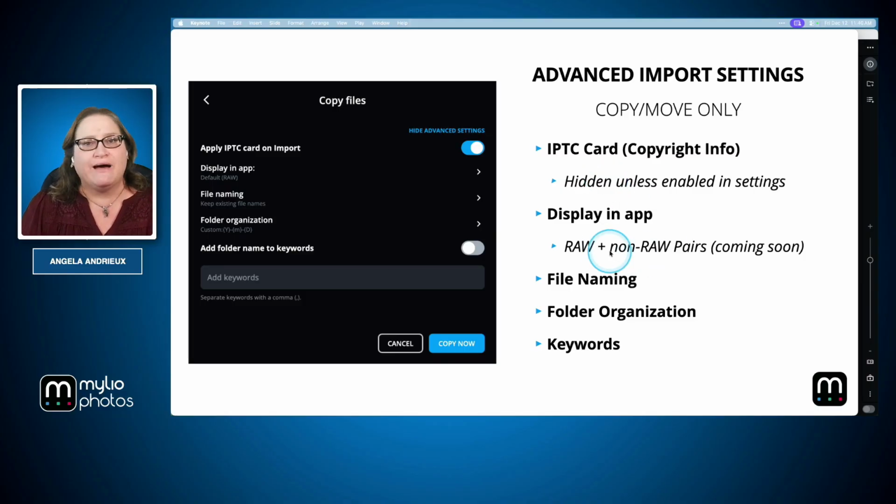Coming in the next release of Mylio, you'll get to see this today. You have this display in-app option. This is for people who shoot RAW plus JPEG pairs or RAW plus HEIC. You'll now have the option on import to choose, do you want to see the RAW pictures or do you want to see the JPEGs? What do you want Mylio to display and prioritize in that stack? That's, I think, going to be really helpful and just an additional way to work with this. Mylio already stacks your RAW plus JPEGs. RAW plus HEIC is going to be new. And having this option to choose on import which one you're looking at also is new.